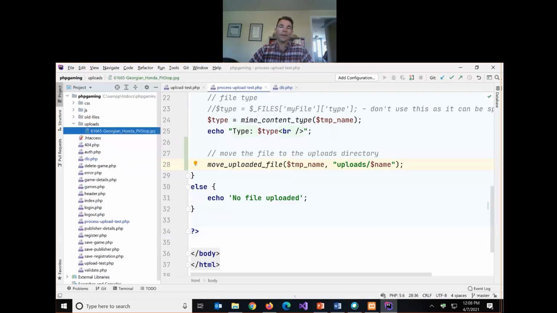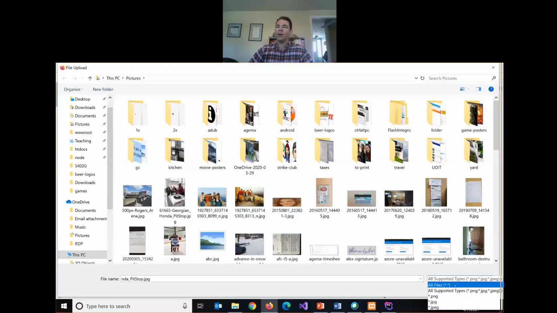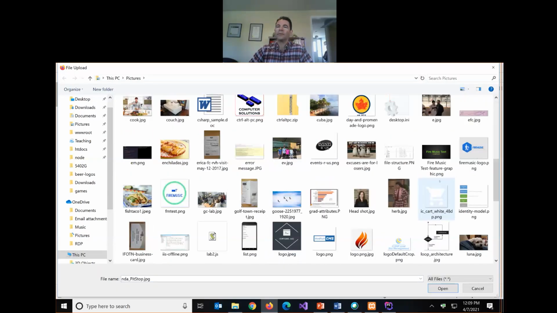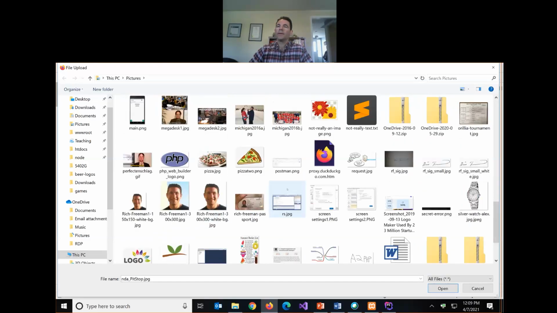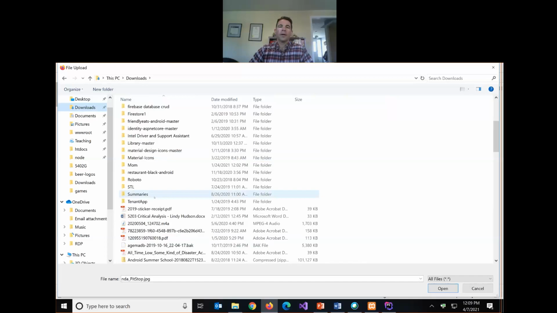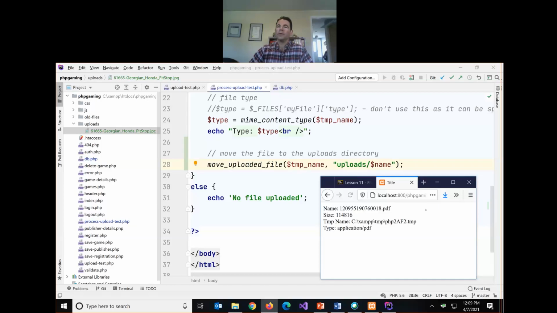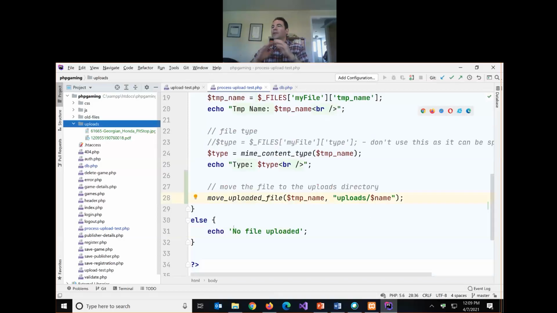I'll try and upload maybe something like a PDF or a text file. So again, I'm going to browse. I'm going to pick all files. Pick something other than an image. So I've got a PDF, which I'll upload. And now I've got my PDF file as well. So my move uploaded file seems to work.